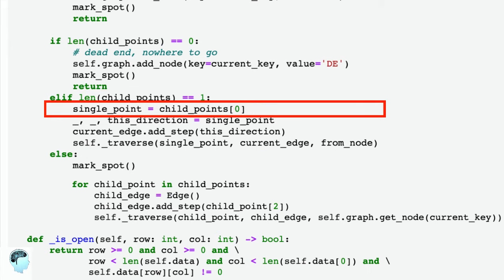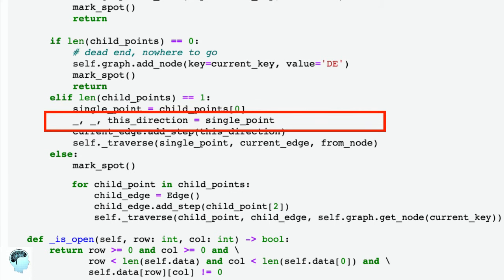I'm taking this first element of the list because, if you remember, I'm using a list comprehension to retrieve the child points, and it is always a list. So a single child point will be returned in the form of a list with one element. When I'm unpacking the tuple, I use underscores instead of two variables. It means I'm only interested in direction here, and underscores are unused variables. It tells Python that, yeah, I know there are variables there, but ignore them and take the third one.